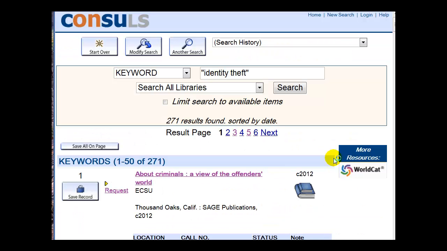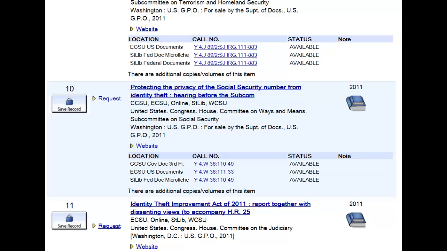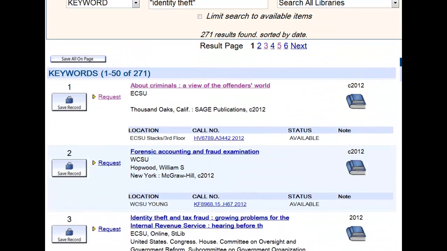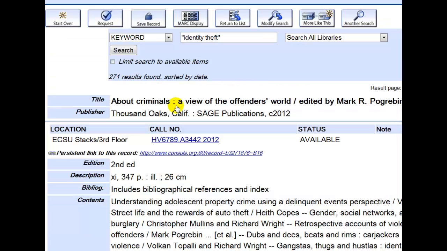Now click on search. We get 271 results. The first 50 results appear on the screen, and you can scroll through the rest of the results by clicking on the page numbers which appear at the top and bottom of each screen. Let's click on the first item which is available at Eastern Connecticut State University.